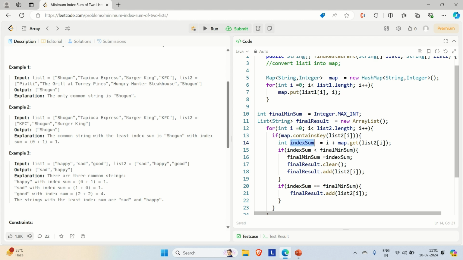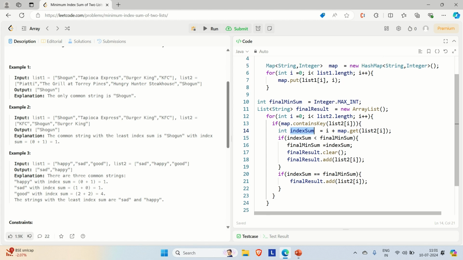So now we are iterating through the list 2. We are finding the common element between list 1 and list 2, and then we are adding their index sum. Whichever is minimum, we are keeping into the final result. And if it is equal, then also we are keeping it. Otherwise, we are clearing out the result. If it has higher values, then we have to clear it out and keep the minimum one. Okay, as simple as that.